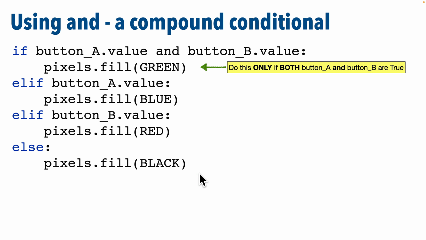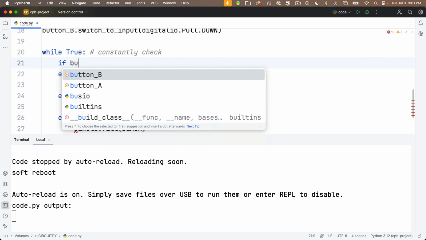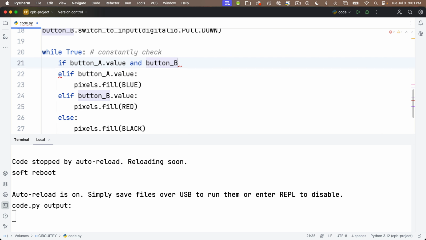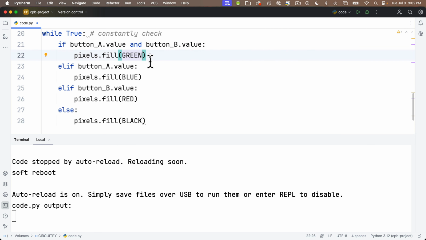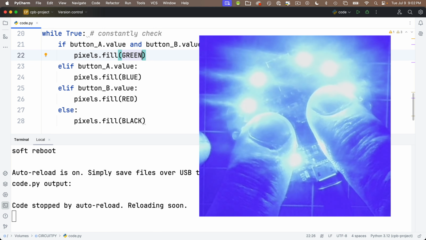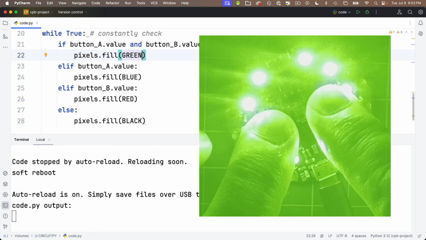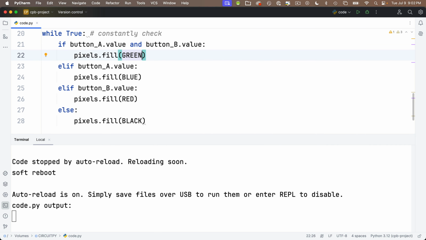Let's try this. So let's change the top if to elif, and then above this we'll add if button_A.value and button_B.value colon, and we'll set it to green with pixels.fill(GREEN). Now let's try this out and see how it works. The colors are hard to tell, so I turned on the lights, but hopefully you can see, there we go, we got green in there when both of them were pressed at the same time. So this is working. We've got our AND clause there that executes when both are true, both buttons are pressed.